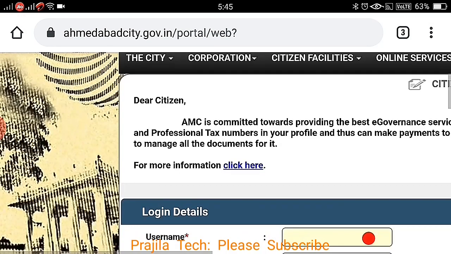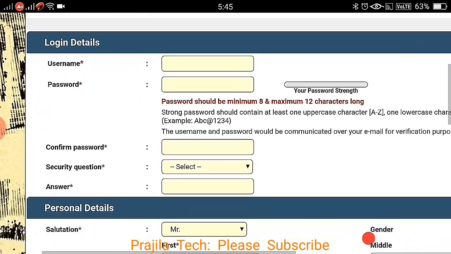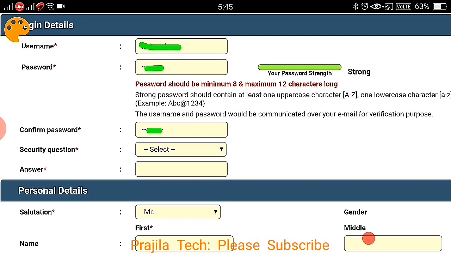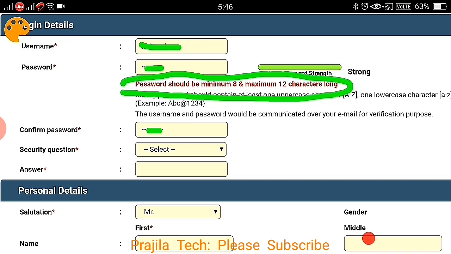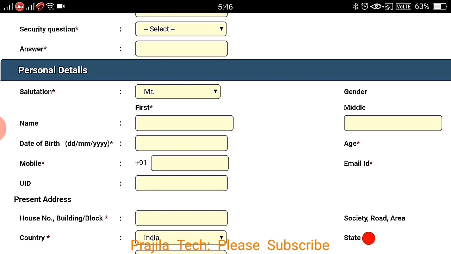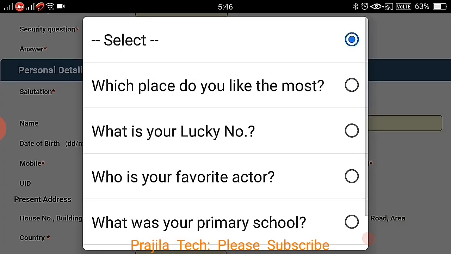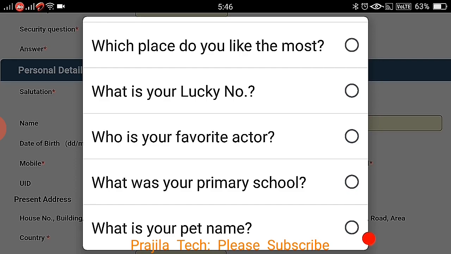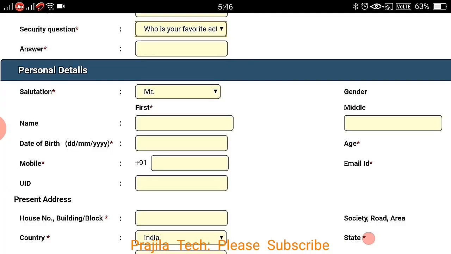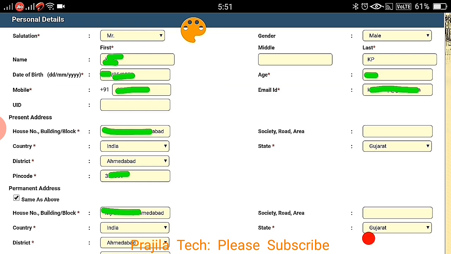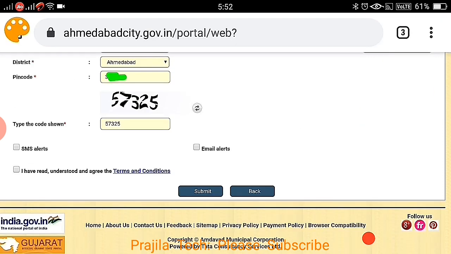So you click on the new user button and it will ask you all the details, like what username you want, what password you are looking for, and again confirm the password. Make sure the password is a minimum of 8 and maximum of 12 characters long, and it should have capital letters, special characters, all these things. After that you fill in the questions asked. There is a security question and answer. You can select any of the questions and type in some answer which you have to remember, and fill in all the fields of your address, your permanent address and current address, and your district, and finally you can enter the captcha shown.